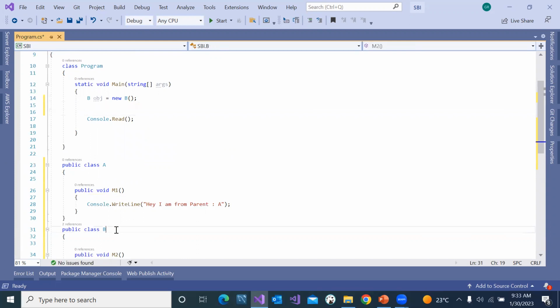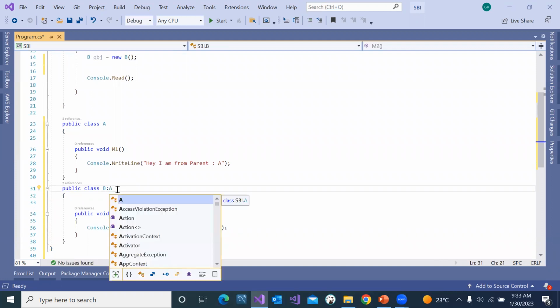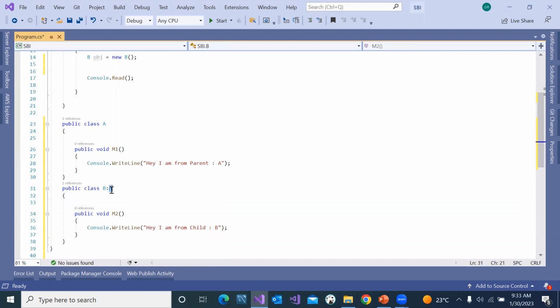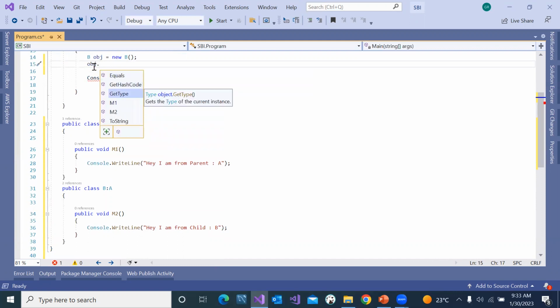Now, if B wants to reuse the functionalities of A without creating any object, what has to be done? You should create a relation between B and A. How do I do that? Use colon. B colon A. I want to reuse A. Now what happens? A will become your parent. And B is going to be child. Yes. Now if I use the B object, obj dot. Now see. Who is M1? M1 is from A. I am able to access my father's properties. Who is M2? My own properties. Now we are able to access both B as well as A.